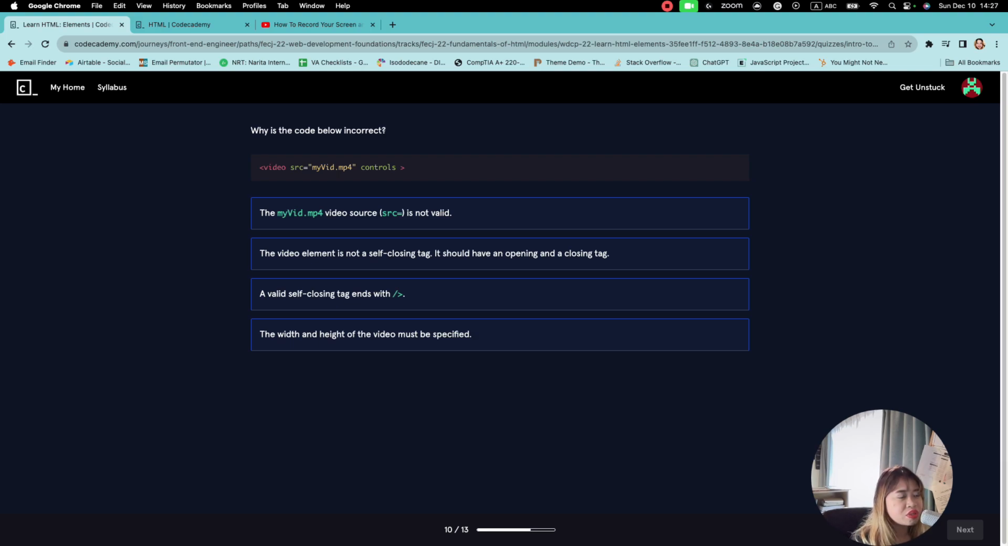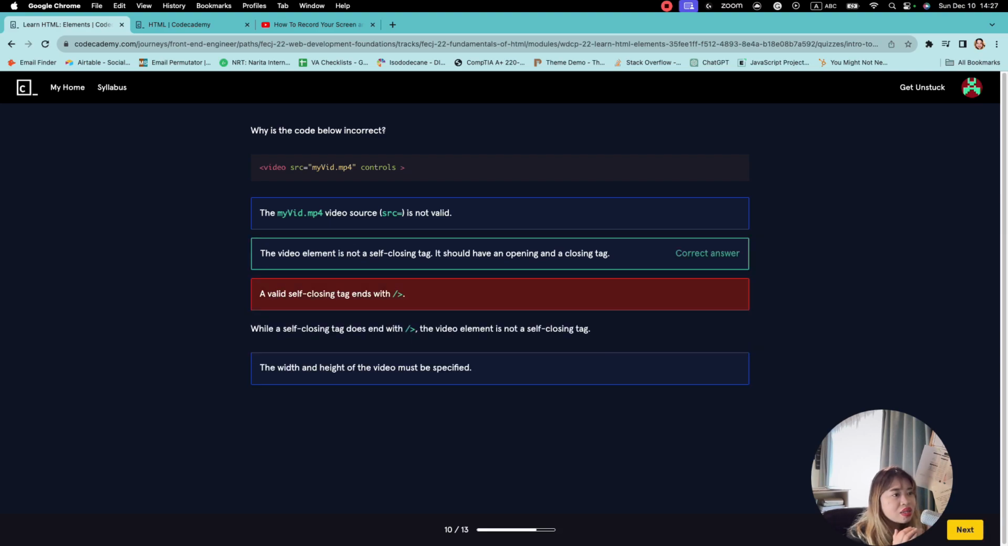Why is the code below incorrect? So I'm not really sure of this. I think you need to enclose it, a self-closing tag ends with a slash, it should have an opening. I'm sorry, you see, guys.